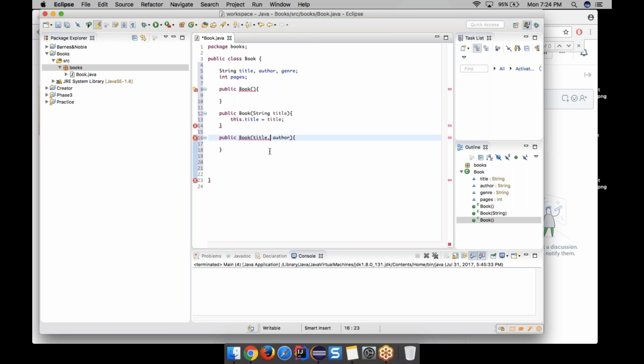But what type are these both? Title is what? String, right? So you have to say string title. And what about author? What type is that? String as well. So now we create a constructor that takes in a string title and a string author, right?